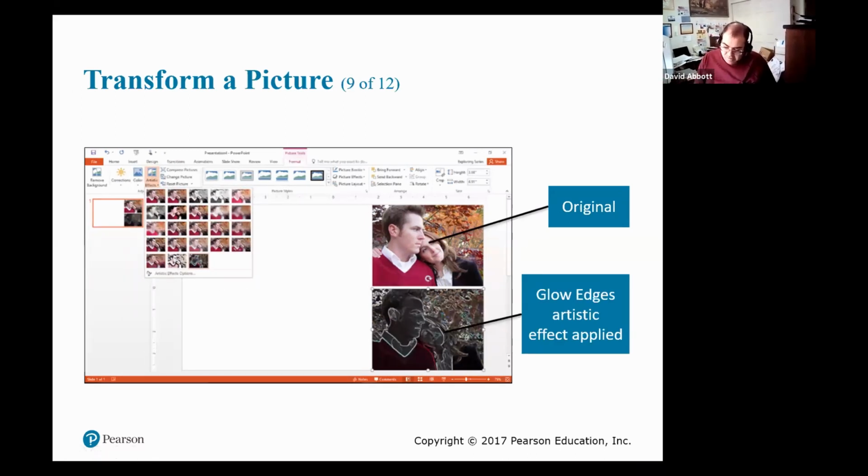PowerPoint's artistic effects can be used to change the appearance of a picture so that it looks like it was created with a marker, as a pencil sketch, or as a watercolor painting. Like many of the previous transformation options, the artistic effects button is found in the adjust group in the format tab. And so we see here that they used one called Glow Edge, which gives it more of an artsy look, but there are some different ones here that you might play with.